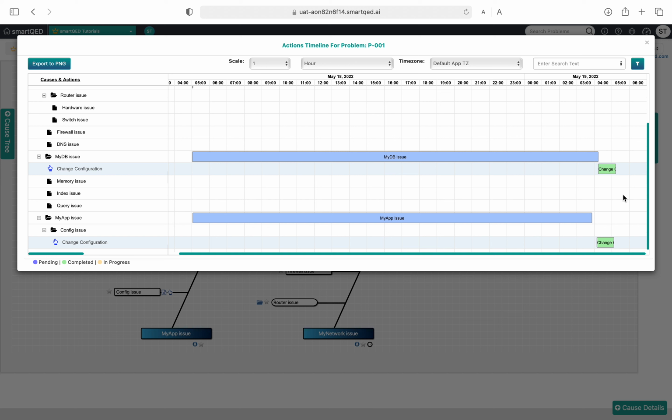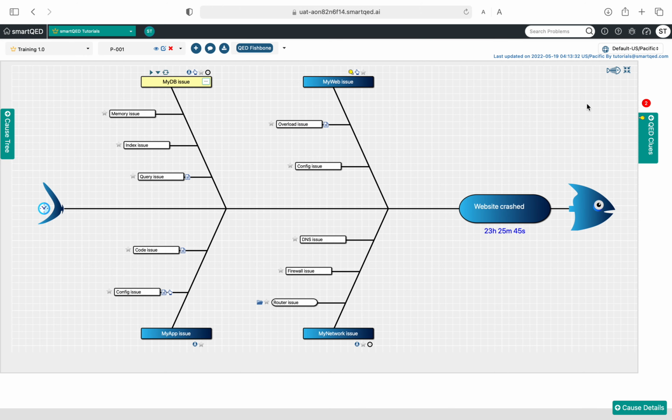That's showing up here. So this is how the action timeline works, especially for incident managers who want to take a quick look at all the stuff that has been attempted in the course of the investigation. They can just log in and look at this chart and figure out exactly what the state of the investigation is.